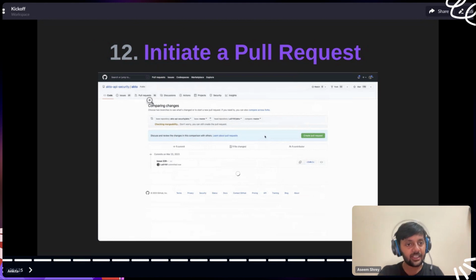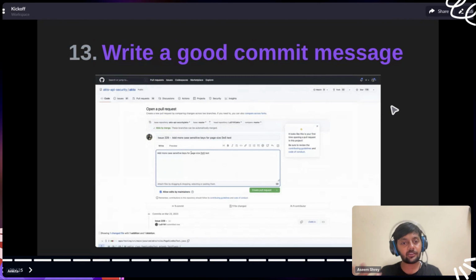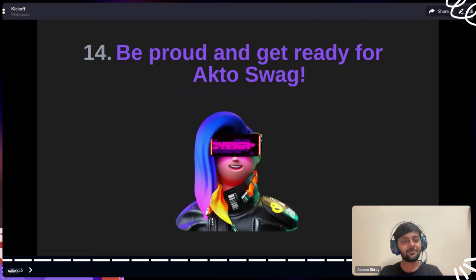In the comparing changes, there would be an option, compare across forks. If you can see there, it's highlighted. Once you click on that, you would be given an option to choose your own repository, and then you can just create a pull request. You can write the title and the description of what changes you have made. If you're already solving an issue, you can also mention the issue number here and just click the button, create pull request, and yeah, you would get your t-shirt. That's pretty simple.